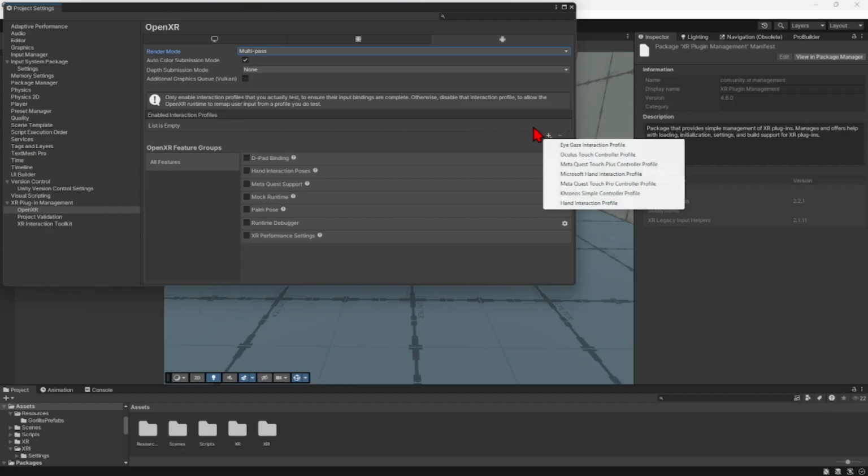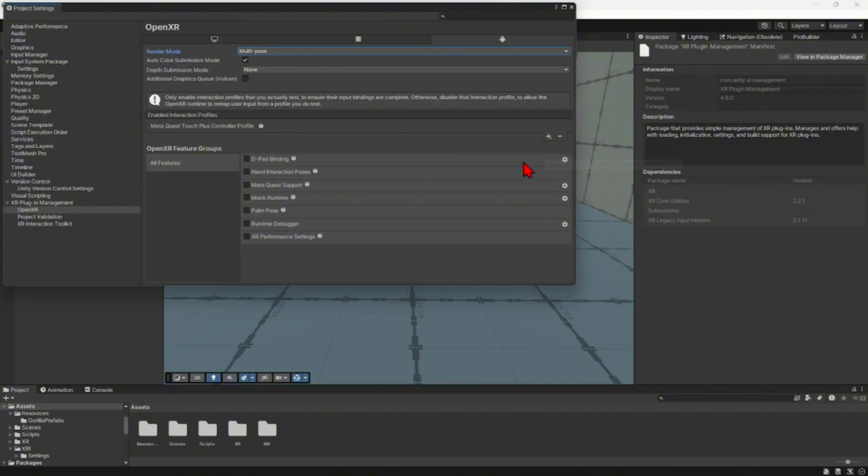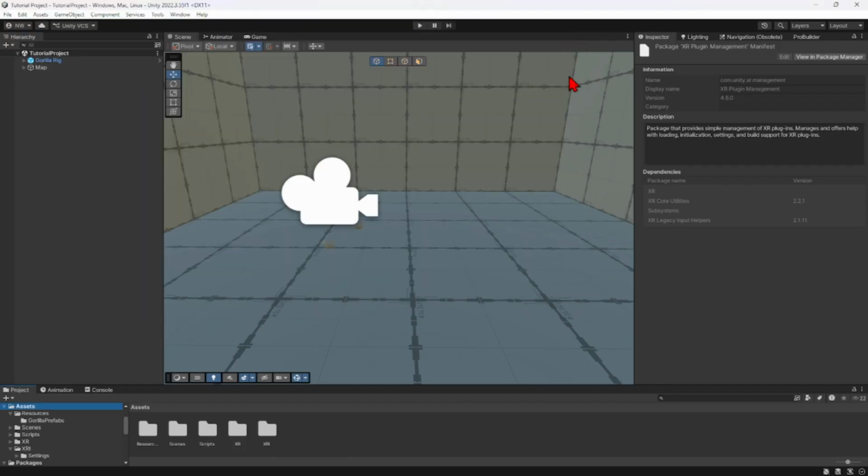And just for safety, I'm going to put MetaQuest Touch, the plus, whatever. Oculus Touch and Valve Index. So no Valve Index here. But okay, that in there and that there. So now these should both work.